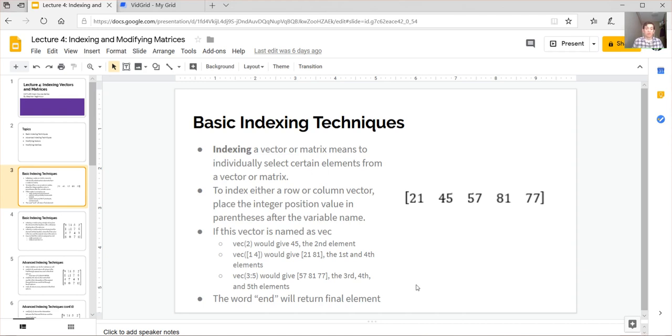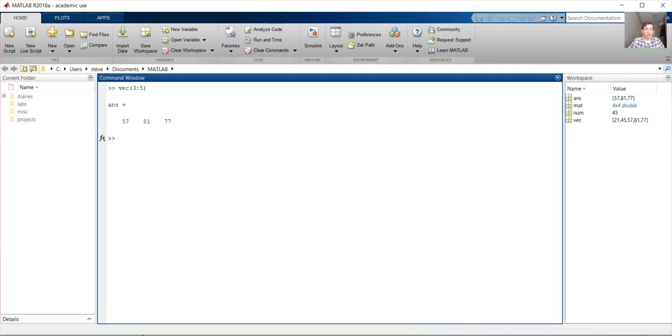One final note here, there's a keyword that can be used, and that word is end, and that will return the final element of a vector. This is really useful if you don't know the length of a vector, for example. If you don't know how long your vector is, you can just use the keyword end, and that will return the final element. So for example, I can say vec of end, and that will give me the last element.